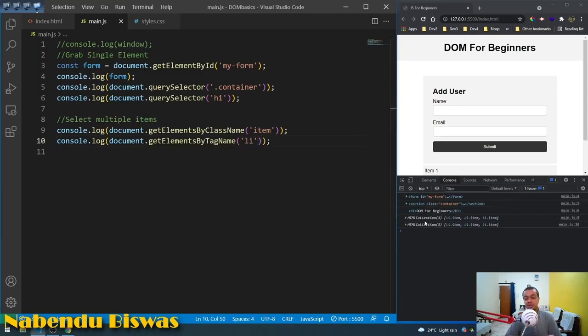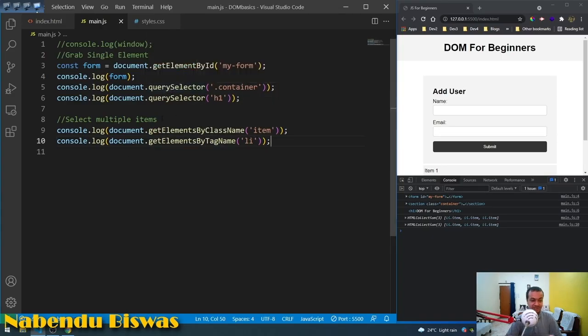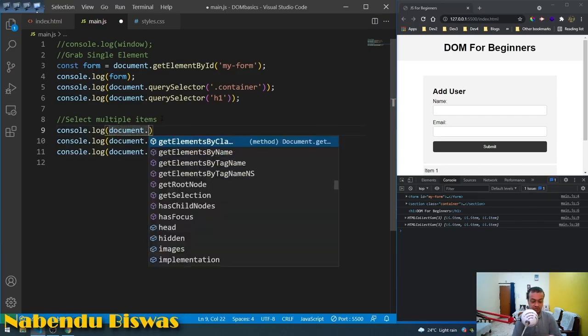See the HTML collection, it is coming. Okay, so there is another way to select multiple elements, which is again the query selector. So we will write that also, clg. Actually that is much better in a way, I will tell you soon.